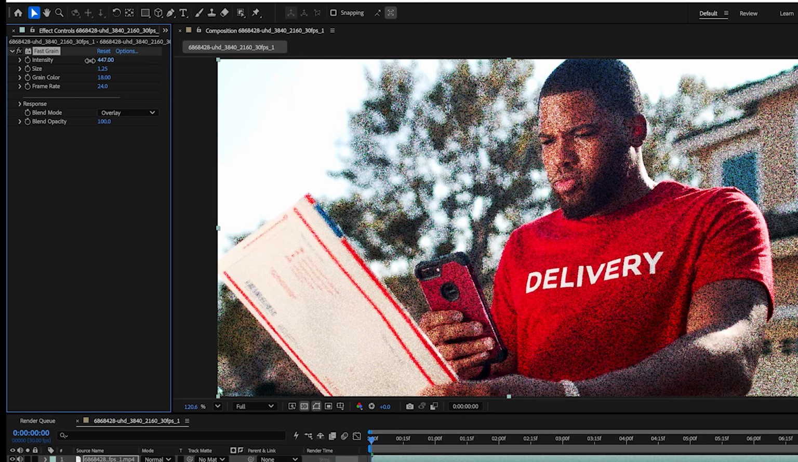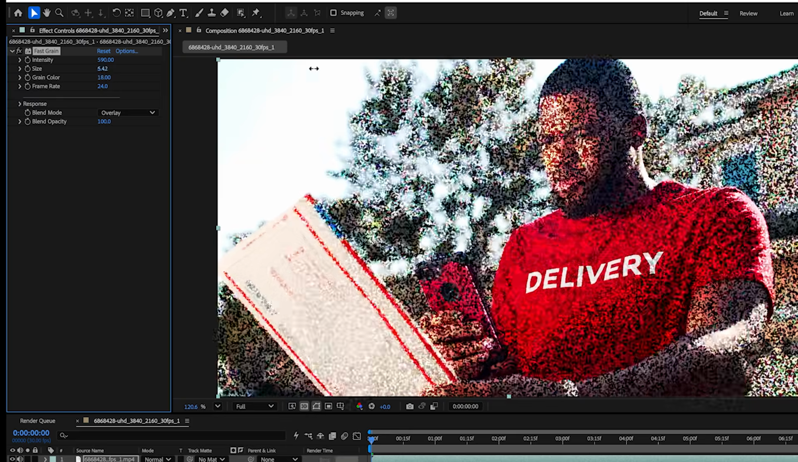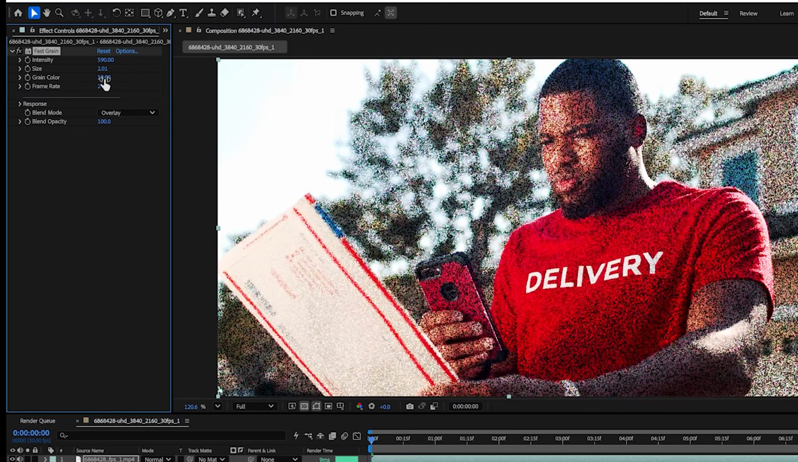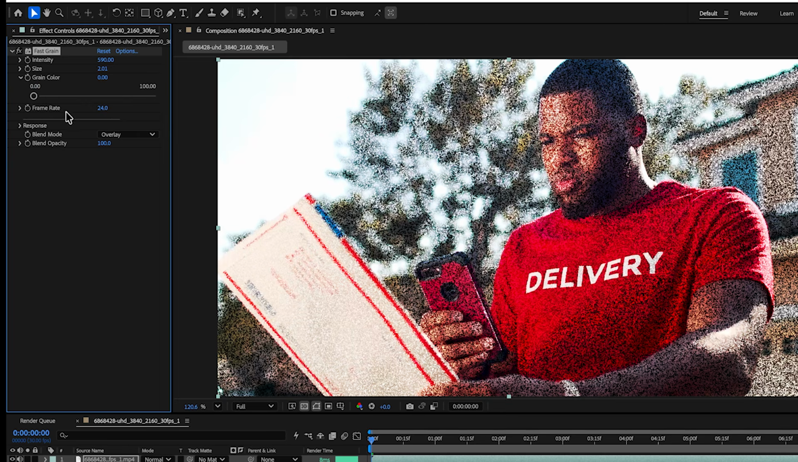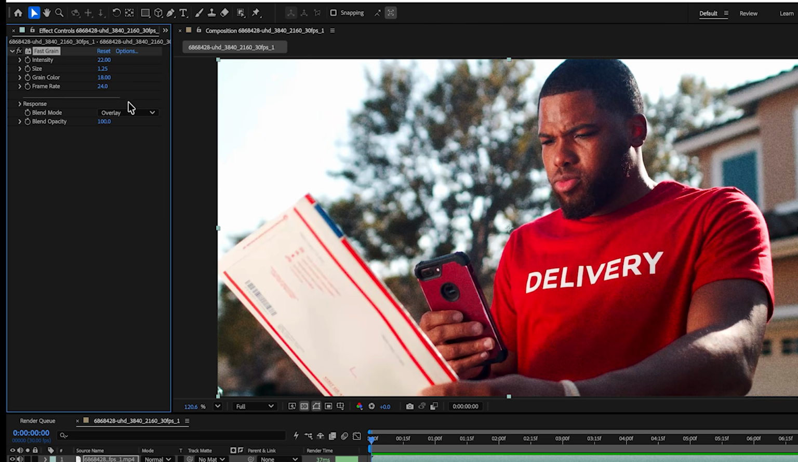So first you have intensity, grain size. We have a color slider as opposed to a monochromatic checkbox, so we can bring it up all the way or bring it down. And then we also have a frame rate. If you happen to want a different grain frame rate than your default, you can do that. So then I'm gonna reset all that.